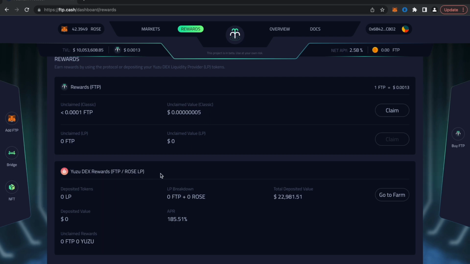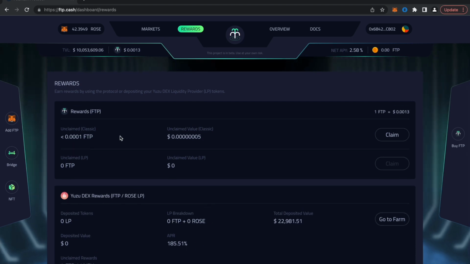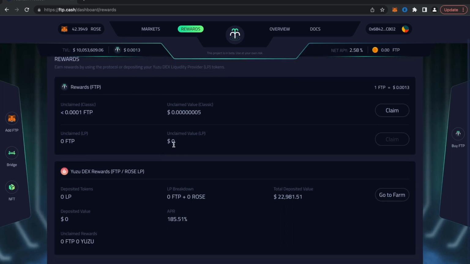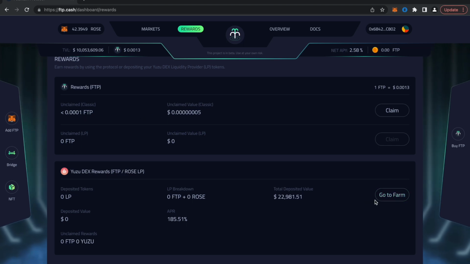So if you provide a pair, let's say FTP rows pair, you will get APR, which is like crazy, right? So 185%, right? So how to do that, right? You can either, let's say, farm, or let's say receive these rewards first, and then create this liquidity, or just go to farm on Yuzu if you have, of course, any FTP.